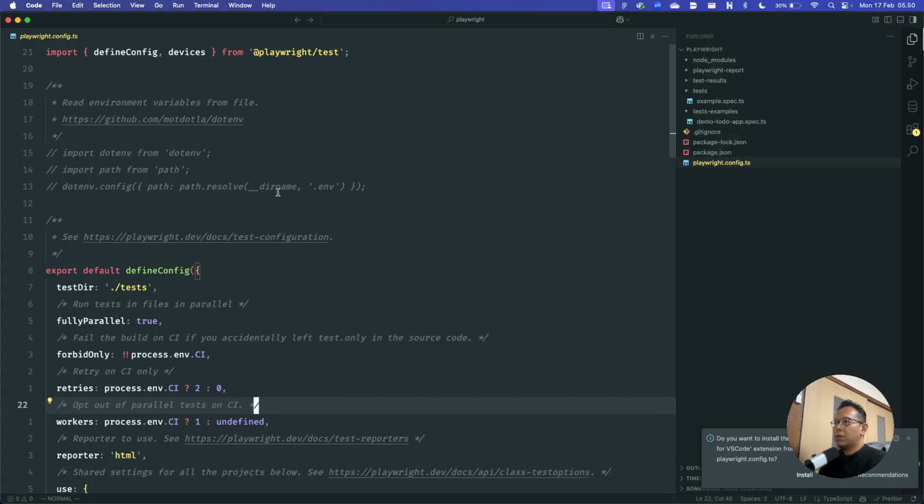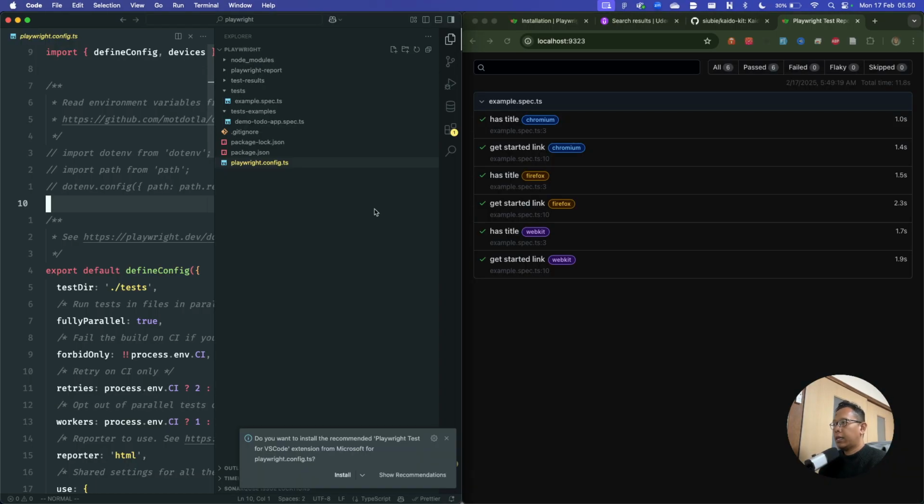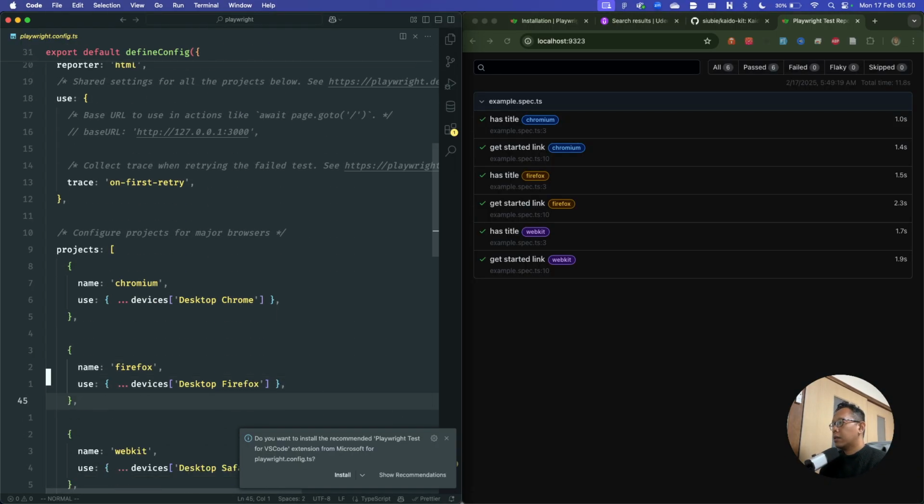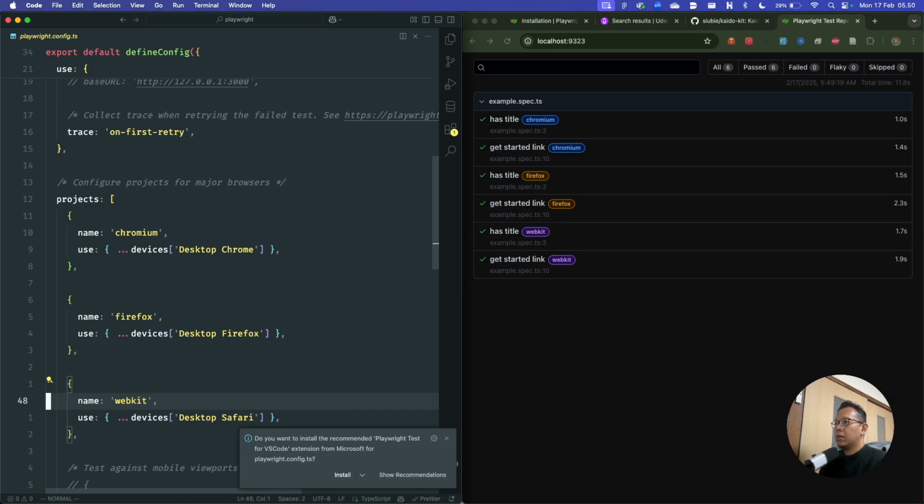So let's see why this result came out like this. See, in the configuration we use Chromium, Firefox, and WebKit, so it will reflect here. So one test, we test in 3 browsers directly. This is nice. By default, it's doing a headless test. So it will test in Chromium, in Firefox, and in WebKit. So this is good.